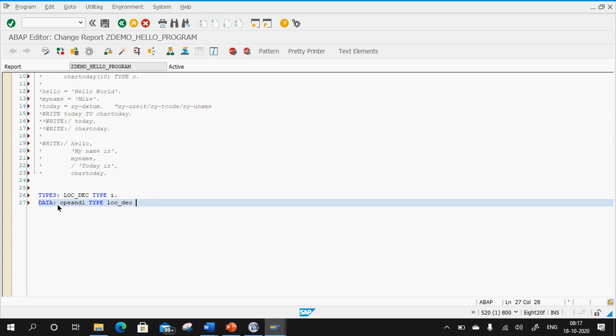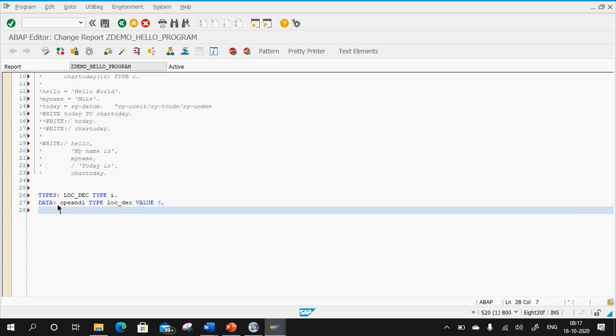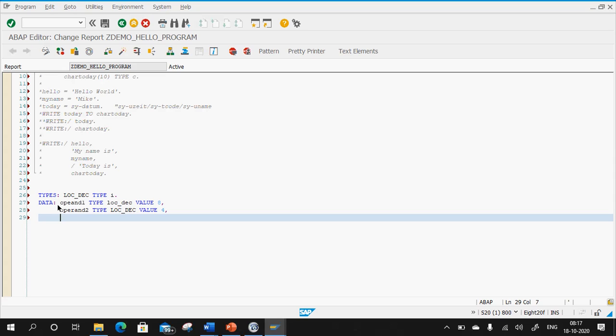Then suppose I want to assign a value as well. So VALUE and then 8. Suppose I want to assign the value as 8 for this one. Now operand 2 TYPE LOC_DEC VALUE 4. Fine. Now I want to store the result in a type; directly I'll assign type I.